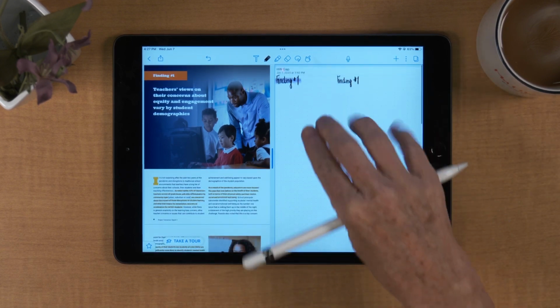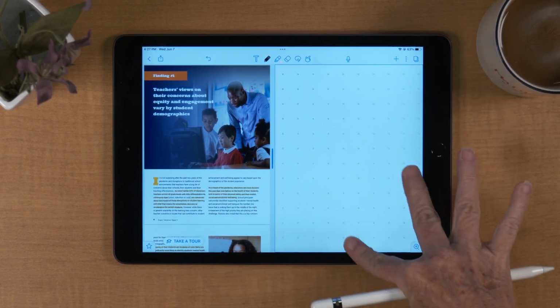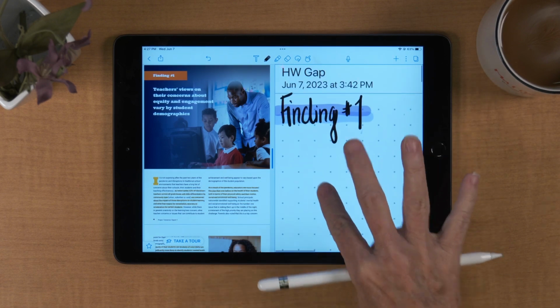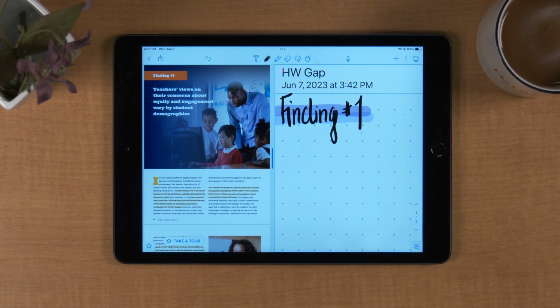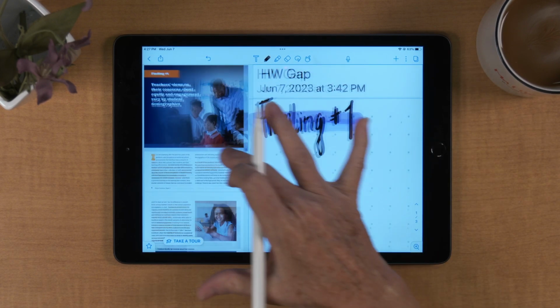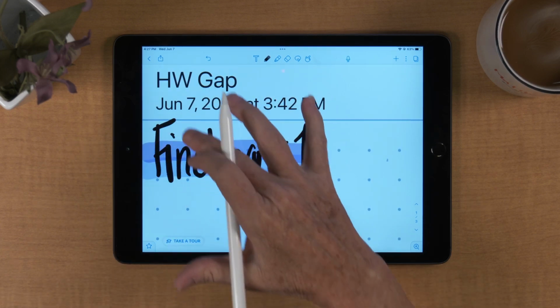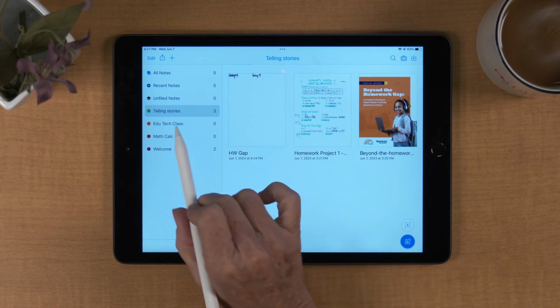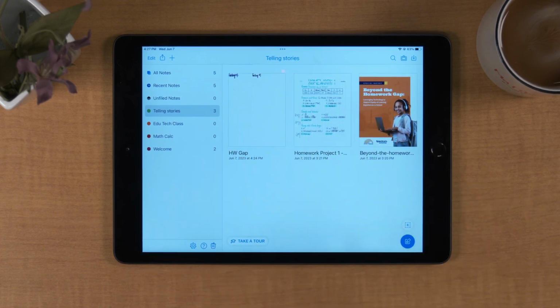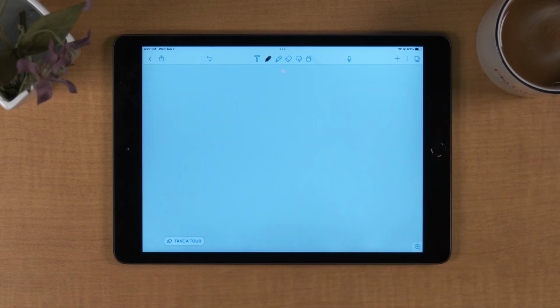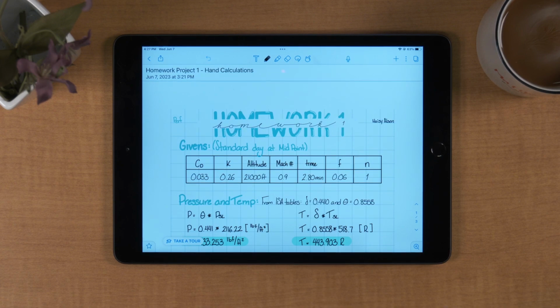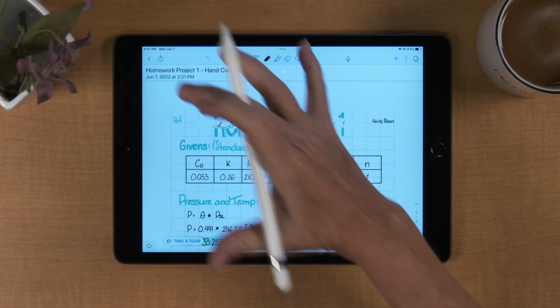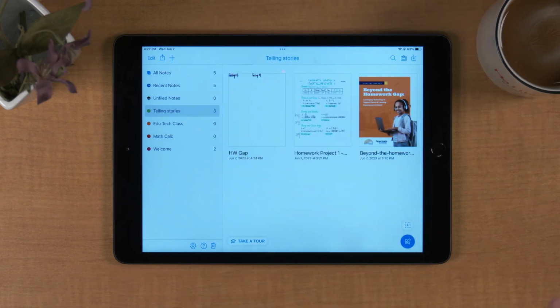So again, one thing I really do encourage is just blowing up your paper so you can formulate your letters more clearly. So with that, we're going to slide this off, and we're going to go back to our notes. You can see in my Telling Stories, I have 3 documents. And if we blow this one up, it's math. It's in the wrong folder. So now what do I do? Really quite simple.